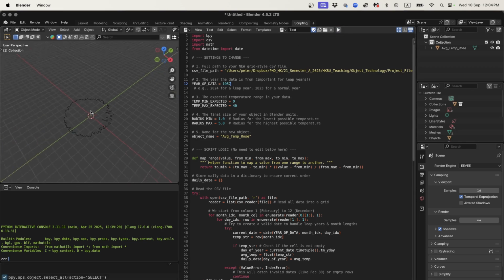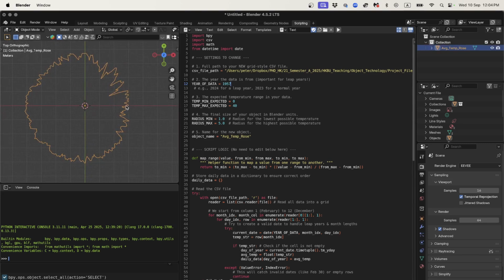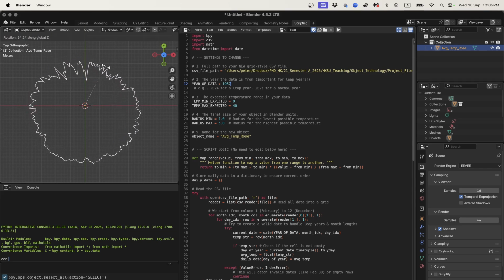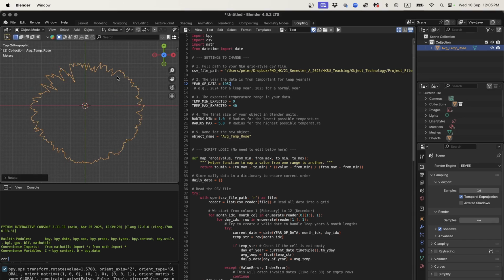Okay, so it ran really quickly, and now we've got this curve here. It's actually running so that January 1st at the moment is on the positive x-axis. If you want to have it facing up, you can just press R, Z, and it's probably going to be, we can see it's going to be 90, so I'll just go RZ 90. Boom. And okay, so there's our curve.